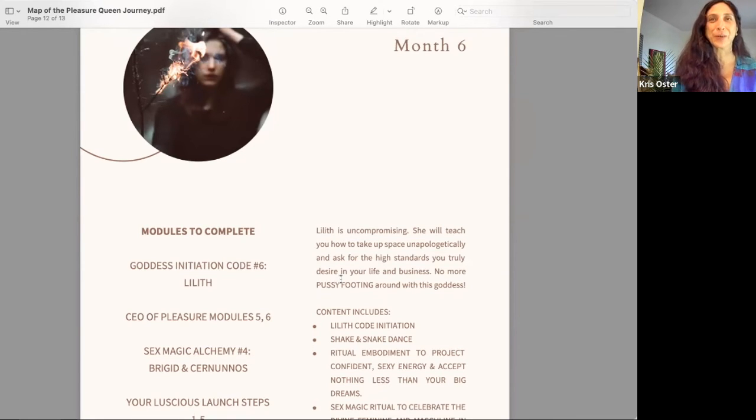And there is no pussyfooting around with this goddess. She is very strong, and she has a lot of desires, but most of her desires are around independence. So again, similar to the Aphrodite part of the course, the Lilith section is all about you and not necessarily worrying about what's going on with your family and children, work, relationships. Like, who am I here to be and who am I here to express, and how do I want to have sex?